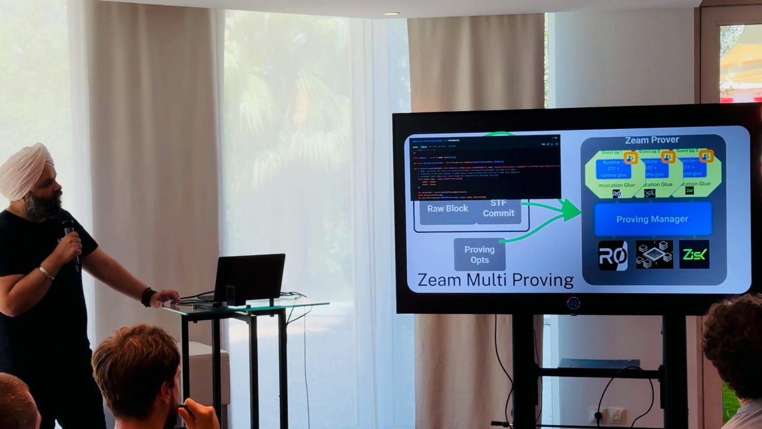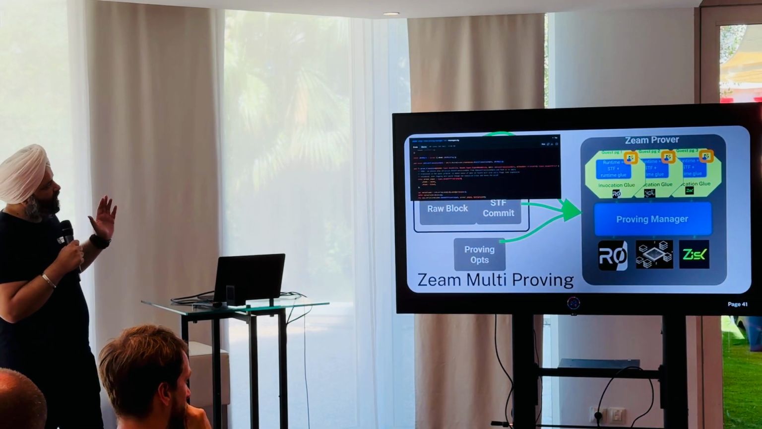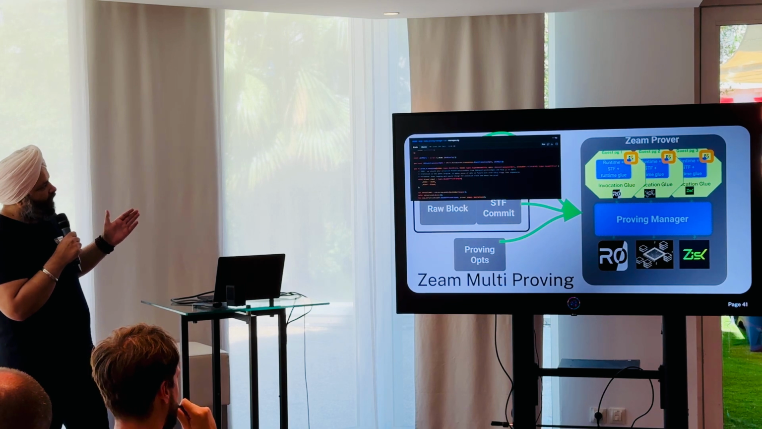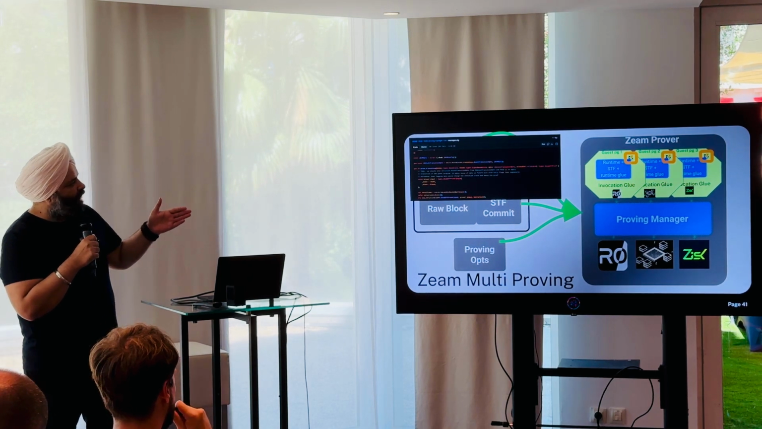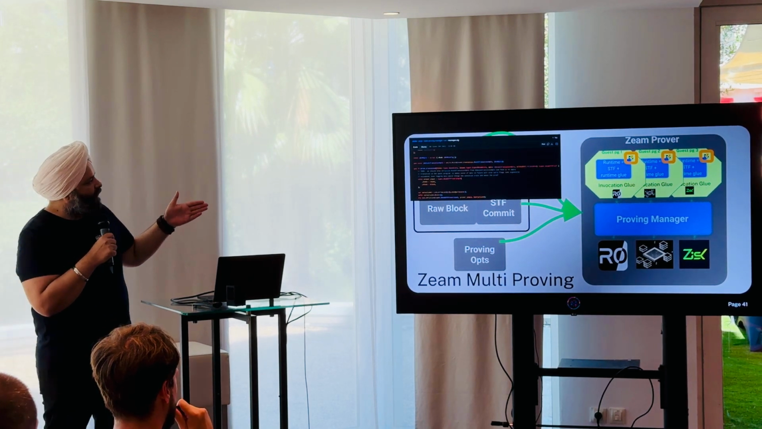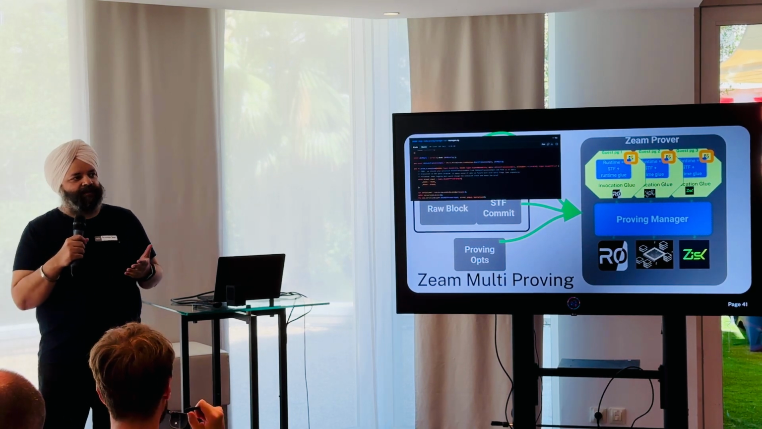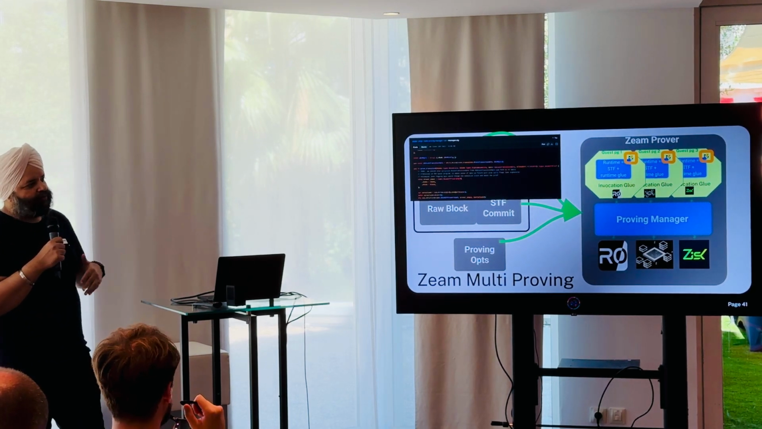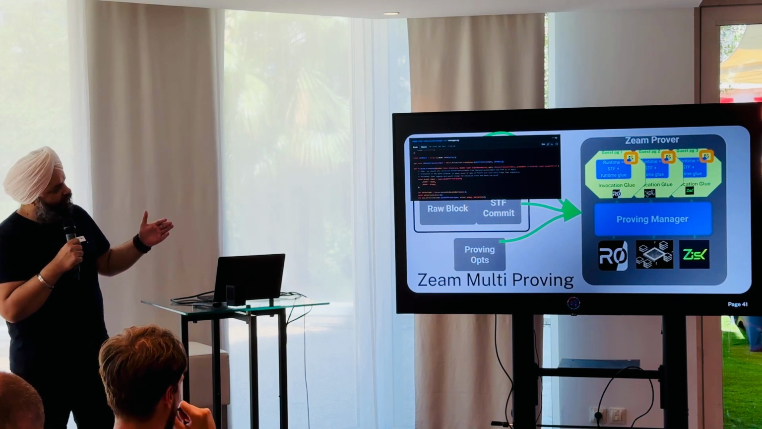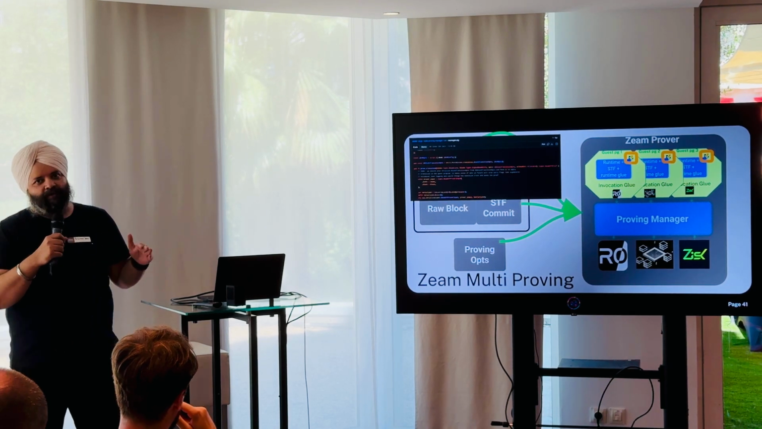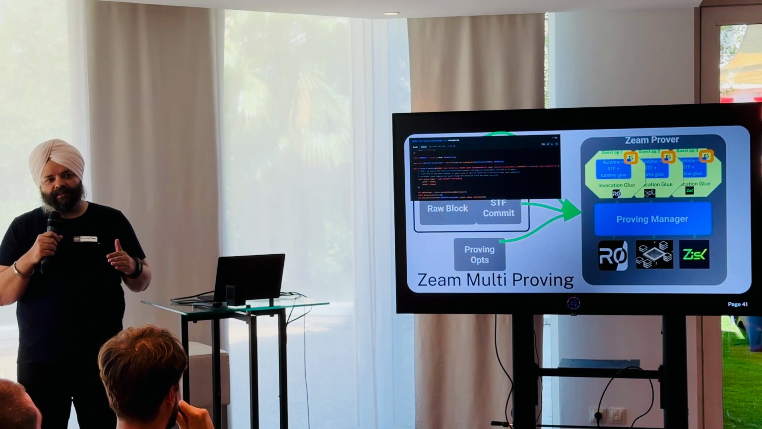So as you can see over here, this is our manager, which takes the state, block, and proving ops, and what it does is serialize the input that it receives and provide it to the invocation glue, which then loads that to the ZKVM.